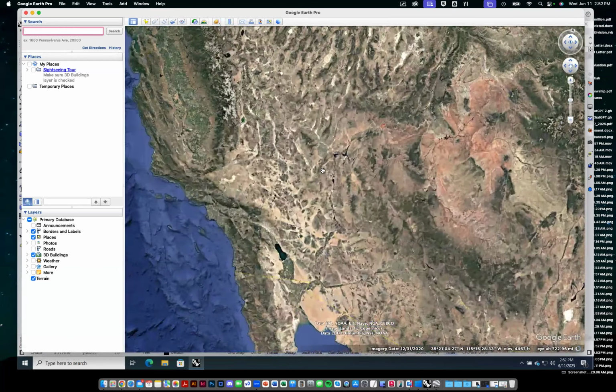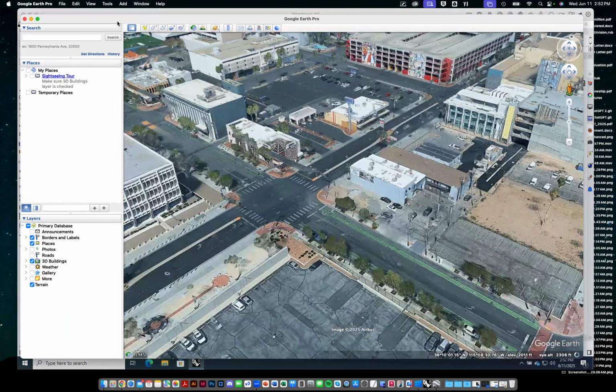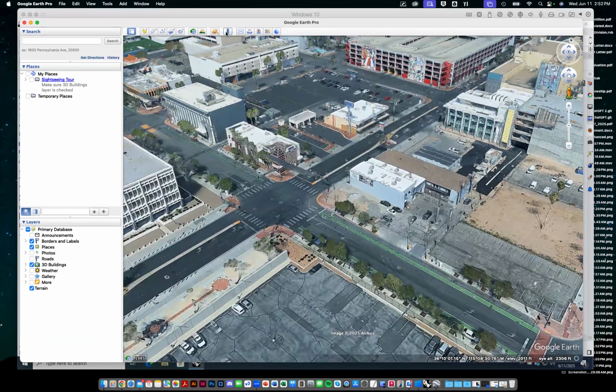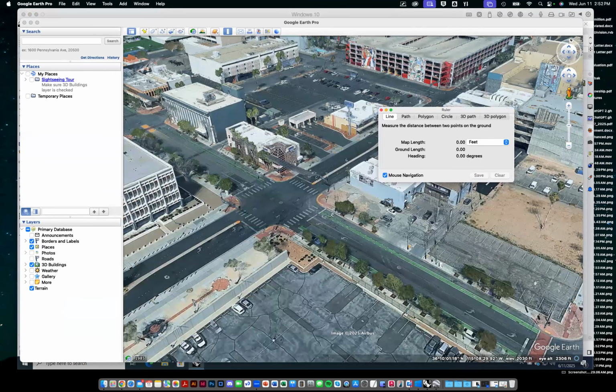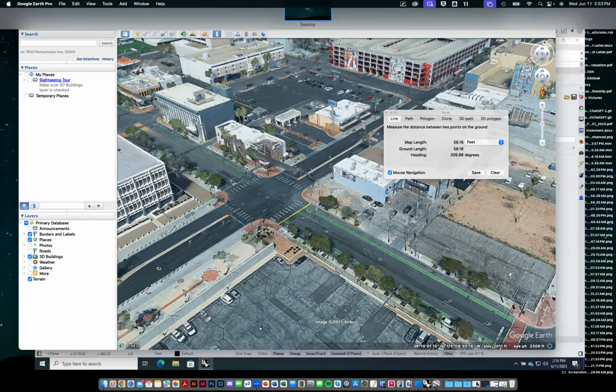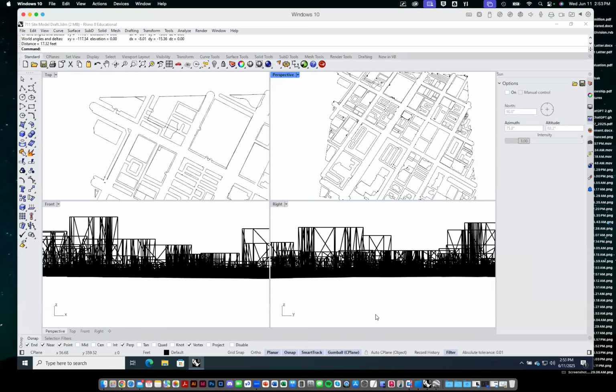Let's go. All right. Once again, let's double check this. So that's giving me about 56 feet. All right. That sounds about right. Then we converted that to meters.